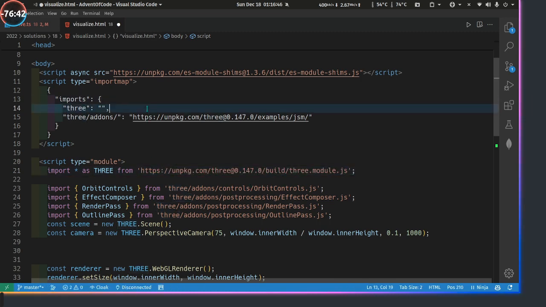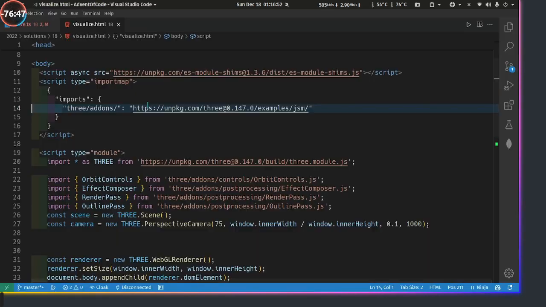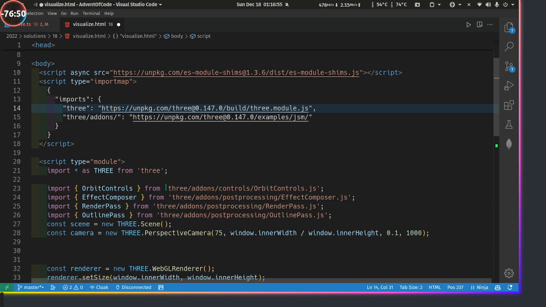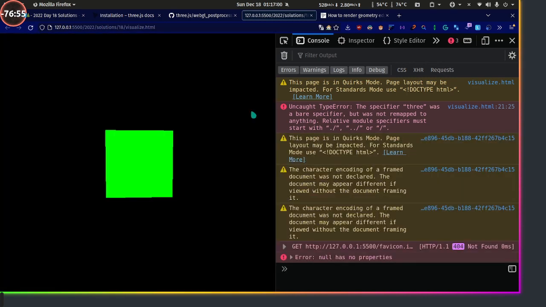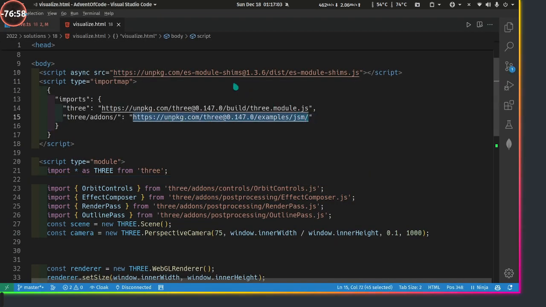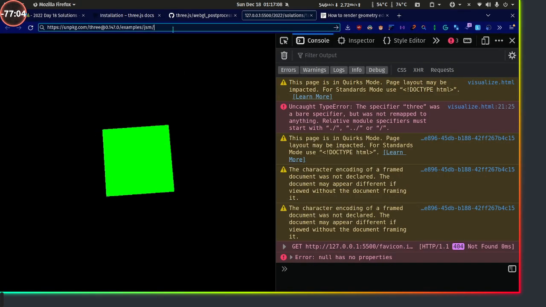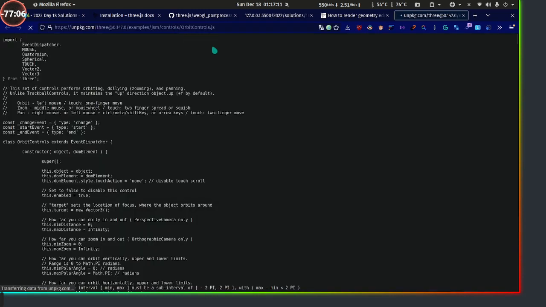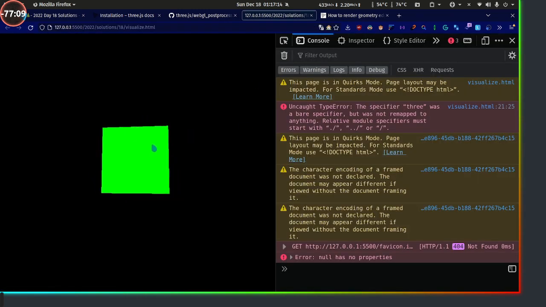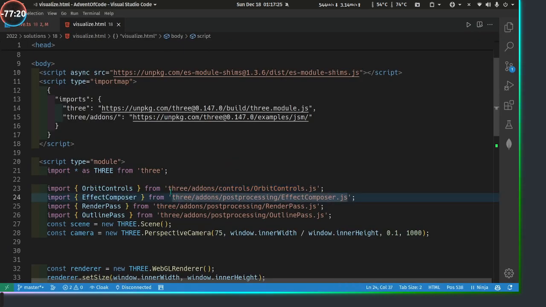Okay, let's try hardcode this one at least. See if that's cool. Okay, not a fan of that. So yeah, use the import map as expected. Three add-ons, controls. This might be outdated. That could be what is up. So examples, JSM, controls, orbit controls. Let's see if you're the problem. No, you're great. You're not the problem. The specifier was a bare specifier, but was not remapped. Relative must start with that, or that.